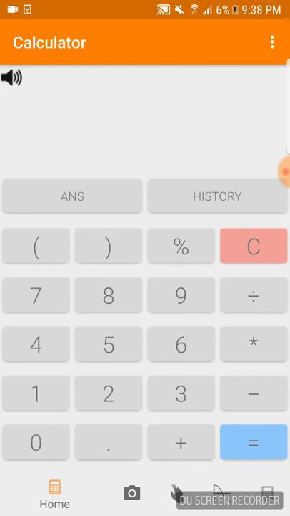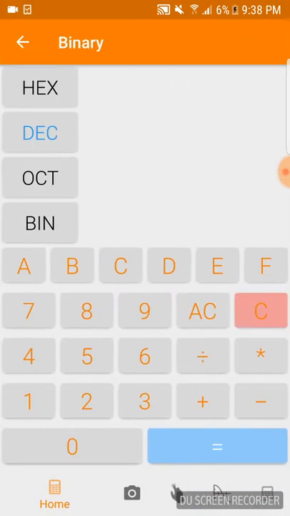So the first one would be the binary calculator. We have implemented a binary calculator, and you see here we have hexadecimal form, decimal form, octal, and binary. For example, if I select hexadecimal and I put an A, which is equivalent to 10 in decimal, or a B for that matter, it also converts it to every other format.